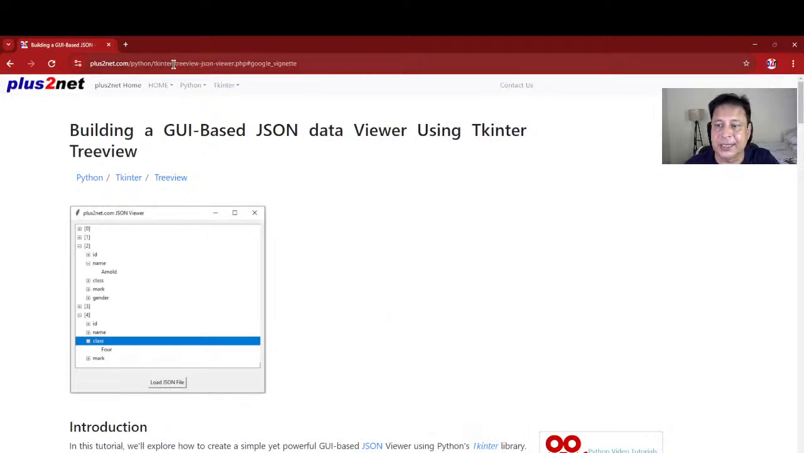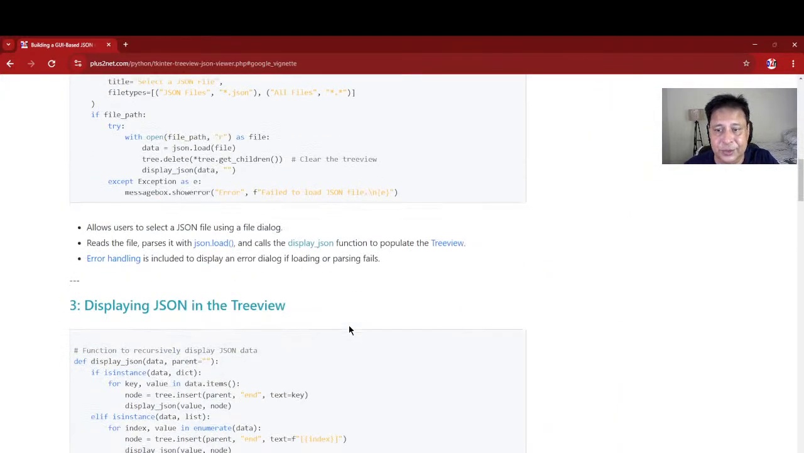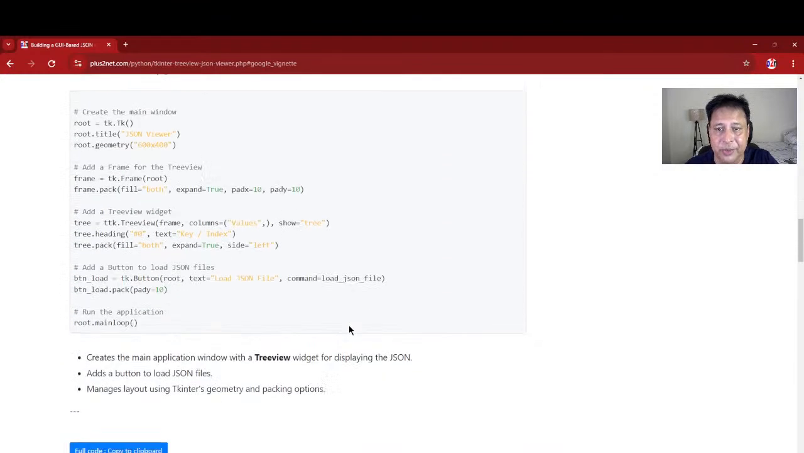This link is there in the description. You can just check that. The GUI-based data viewer, we call it. This is the image only. So you can expand it and collapse it like our file browser. The student table we have used here. The entire breakup of the code is given.